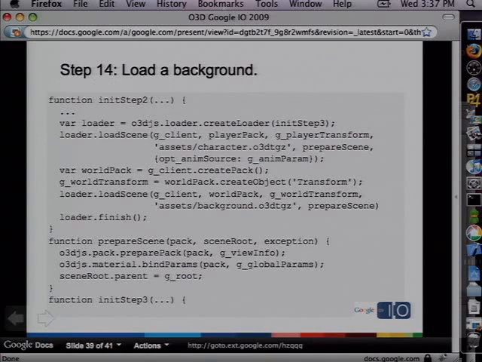So the last step is we're going to load a background, and it is just as easy as before, but because it's asynchronous, I'm going to show you another way to do it. We're going to create something called a loader from our utility library. What the loader does is it lets you load a bunch of things and then gives you a callback when they're all finished loading. Otherwise, you'd have to do that yourself.